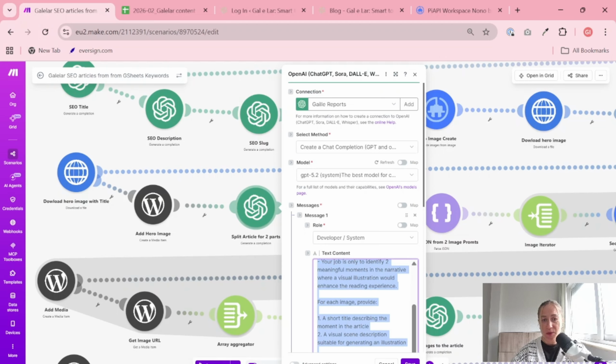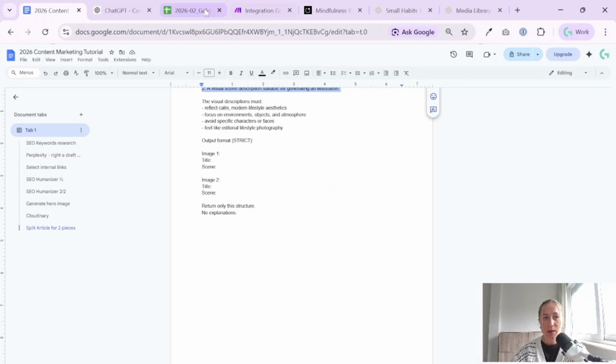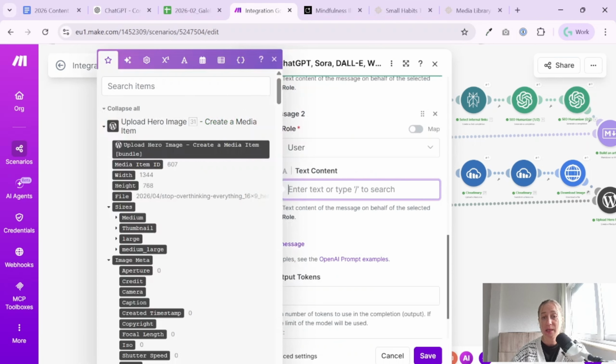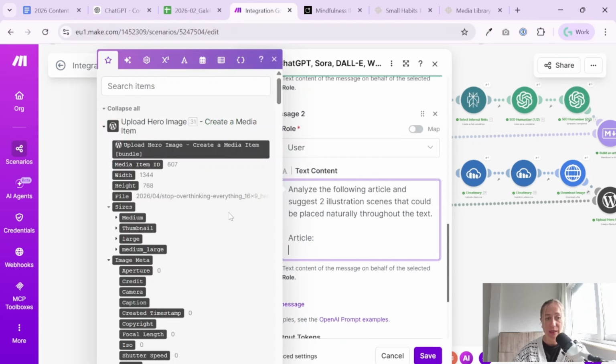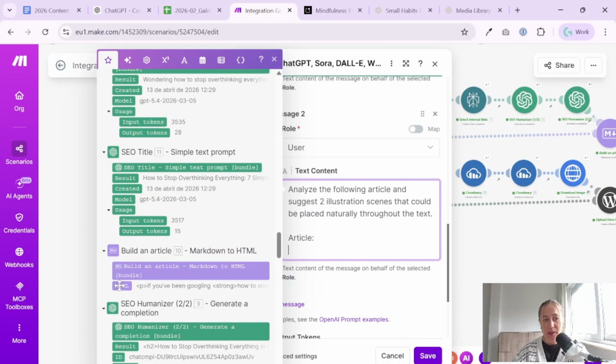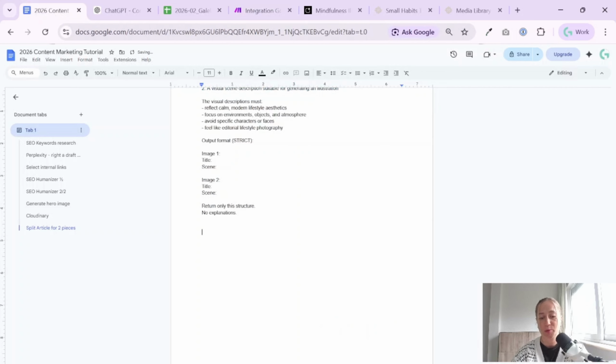Then we use the user prompt. Let's add it here. In the user prompt we say what the article actually is. We take our full article from Markdown. This is our user prompt: analyze the article and suggest two illustrations for this article.